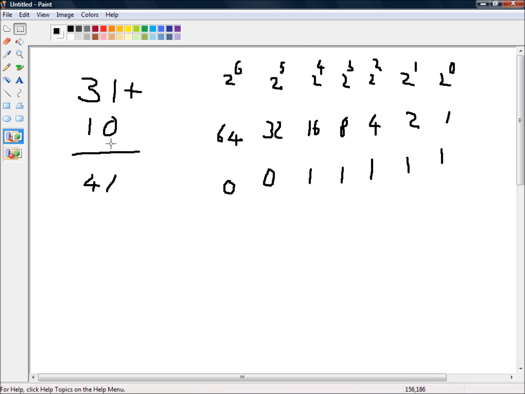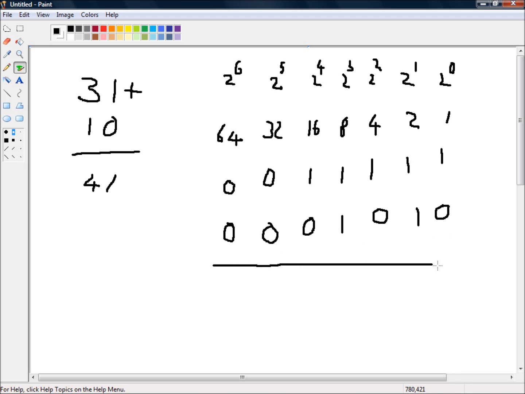Okay, so now we need to find 10. Let's do it the same way. Well, clearly there are no 64s. 64 is way too big. And also there's no 32s. 16 is also too big, so there are no 16s. Yes, there's an 8. In fact, we know 8 plus 2 is 10. So we don't have to go through the rigmarole. There you go. So 10 is 0001010, using a 1, 2, 3, 4, 5, 6, 7-bit word.